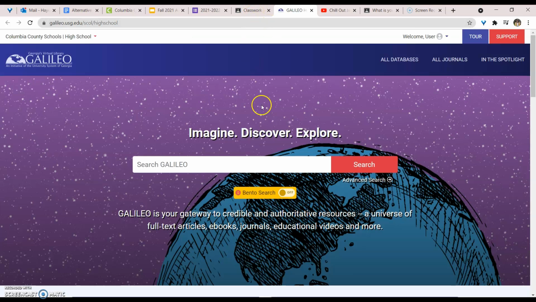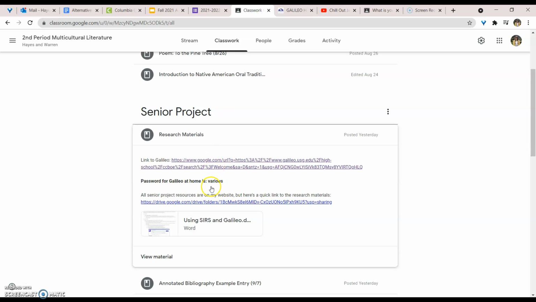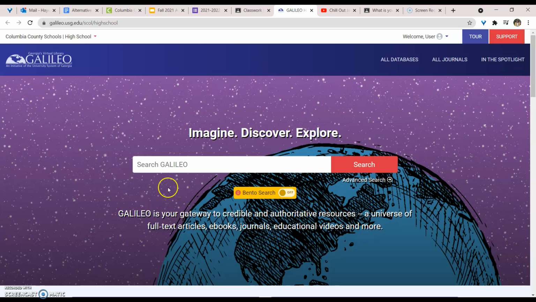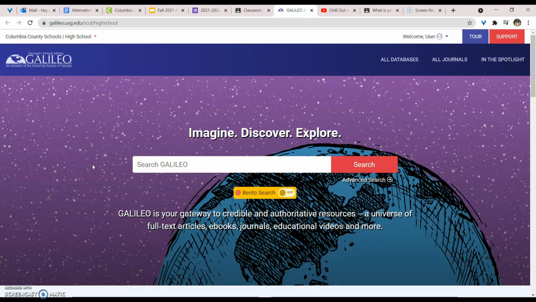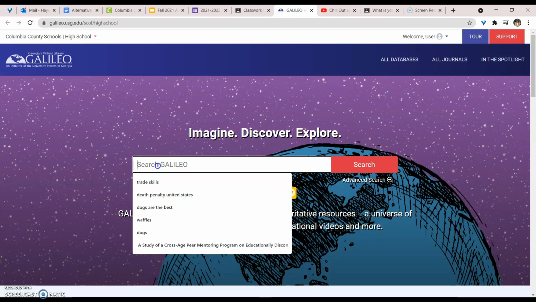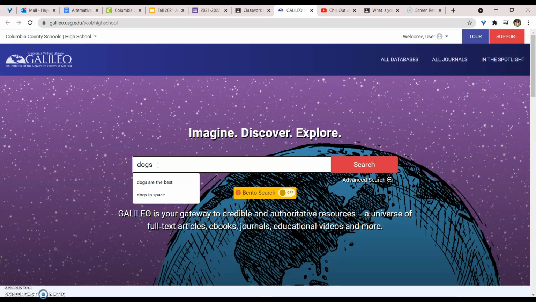So we go here, but remember, for accessing Galileo from home, we do need the password. That is various. What are we writing a paper about today? Dogs are better than people. So let's look up dogs. Okay.